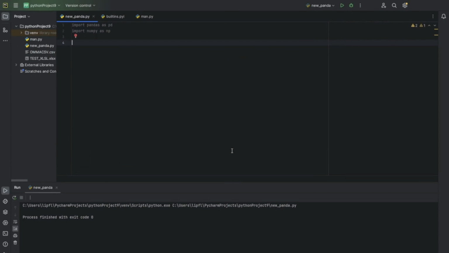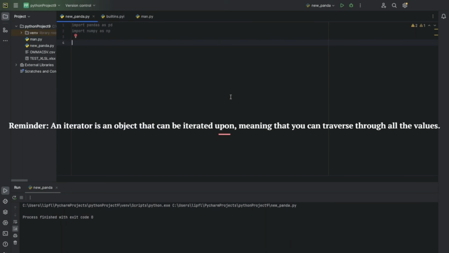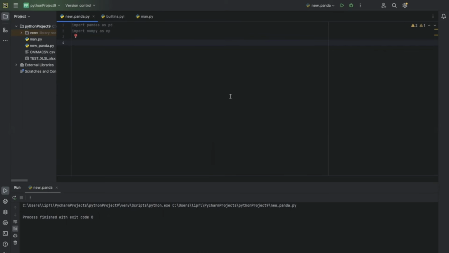Hello, welcome back to Python, welcome back to NumPy. Today we want to iterate through the data frames we create with pandas, after we learned certain methods to gain access to certain elements. Now we want to iterate through it.